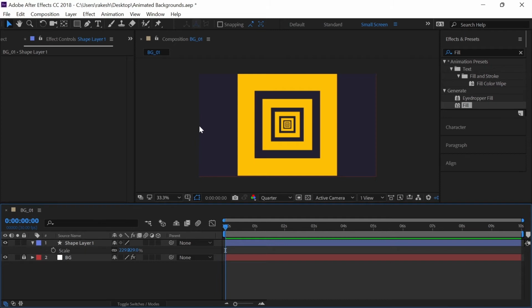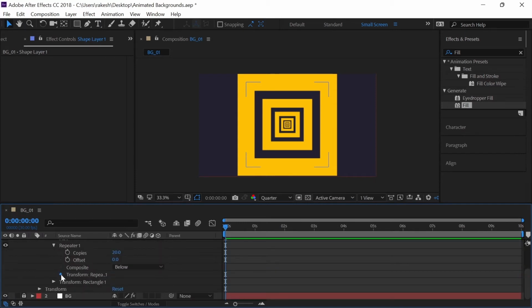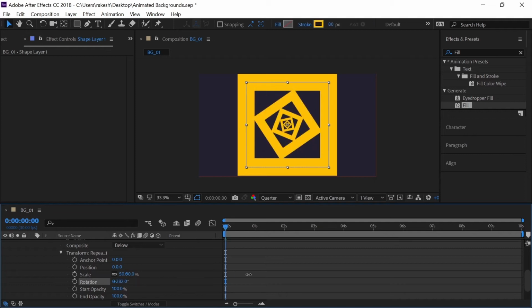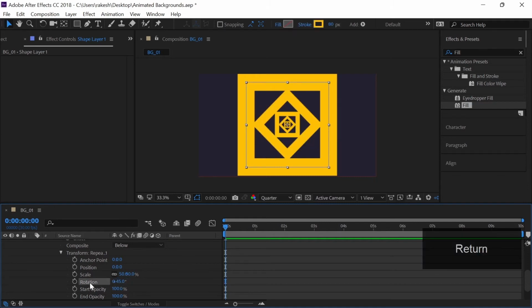And here comes the most interesting part of our animation, because now we'll be animating our square. So what you have to do is go to the repeater. Open the contents, open Rectangle 1, go to the Repeater, Transform: Repeater 1, and we will be playing around with the rotation property, as you can see in the preview window. First of all, we will rotate this to 45 degrees and drop a keyframe, and now go to around 10 seconds and rotate it in the anti-clockwise direction with a value of -135 degrees.